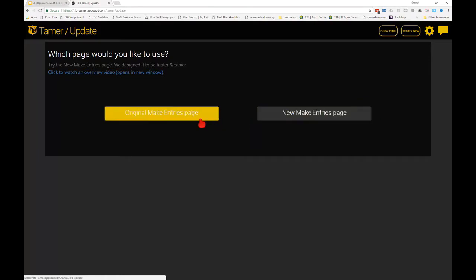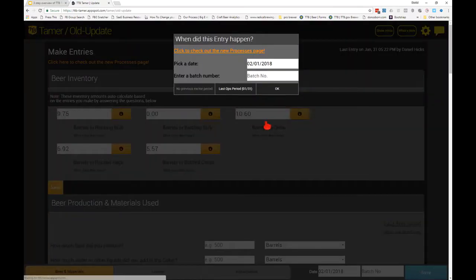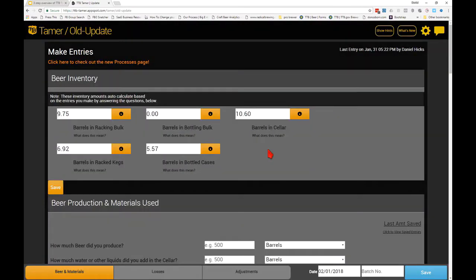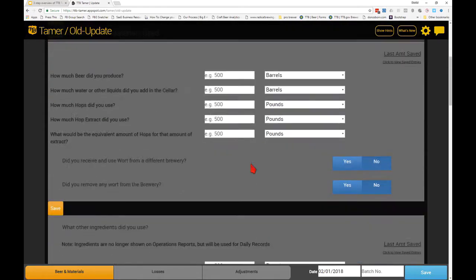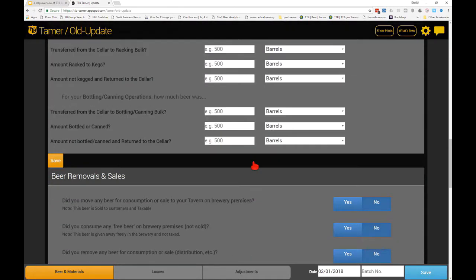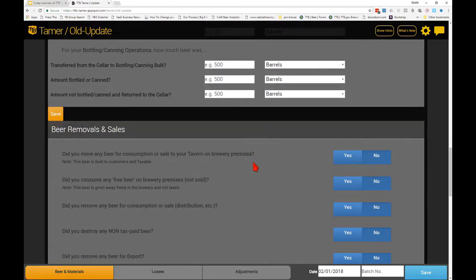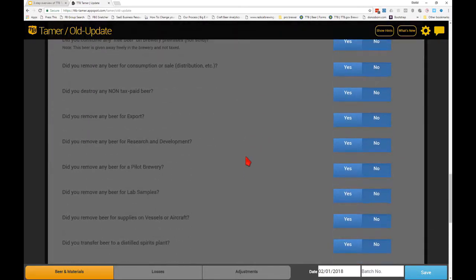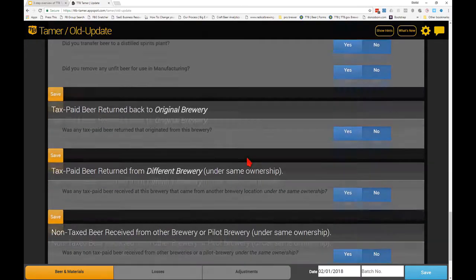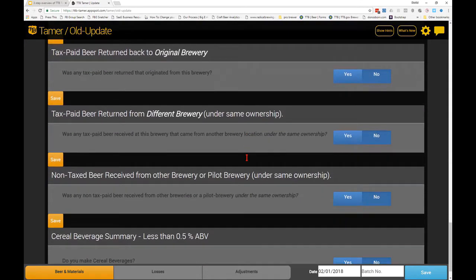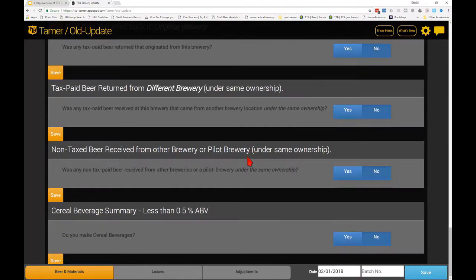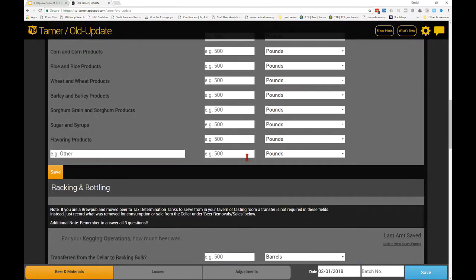The old Make Entries page is what we have used since the beginning of TTB Tamer to allow people to make entries. The good thing about this page is that it lists out every entry that you might need to make for an activity that takes place in your brewery. The bad thing about this page is that it also lists out every possible entry you might need to make. And so it's like drinking from a fire hose. In general, it's also more difficult to use this page to make multiple entries for different batches or different dates, because essentially you would need to make every entry one by one. There's really no way to make entries for different dates or different batches all at the same time.